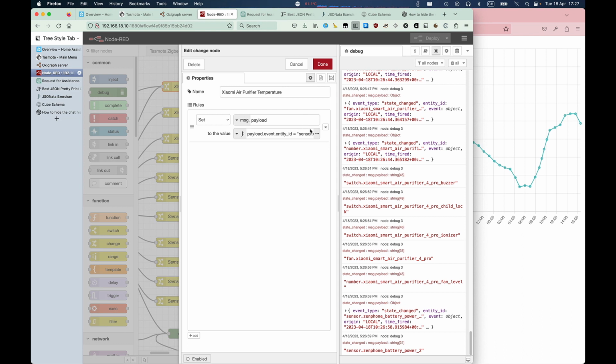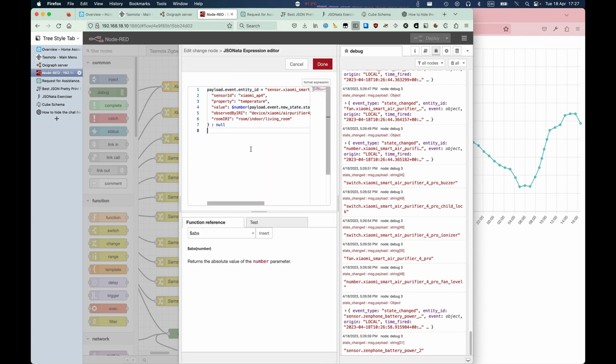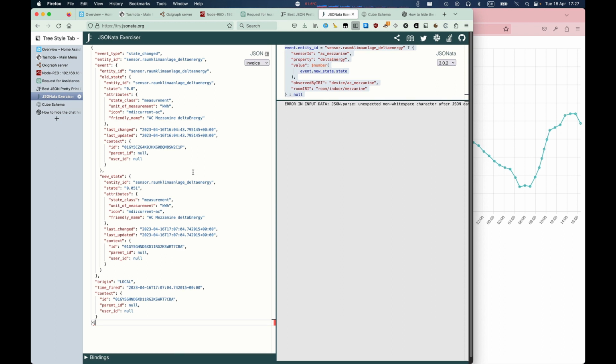Let's have a look at the temperature node. We go in here. And what you see here is a so-called JSONata structure. JSONata is basically XPath for JSON. This is something some people created. It's extremely useful when you have to work with ugly structures like this. And I can show you here in an example.